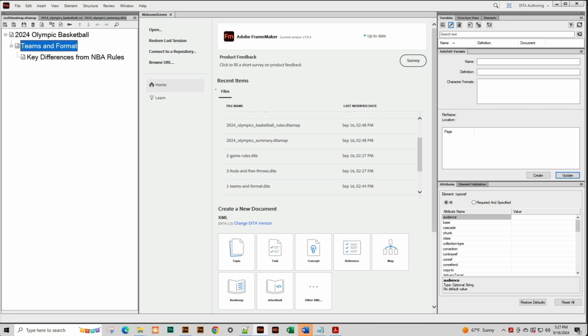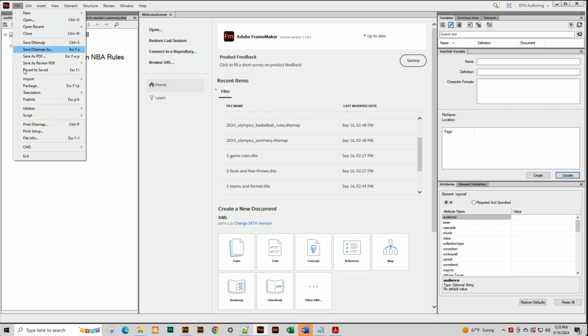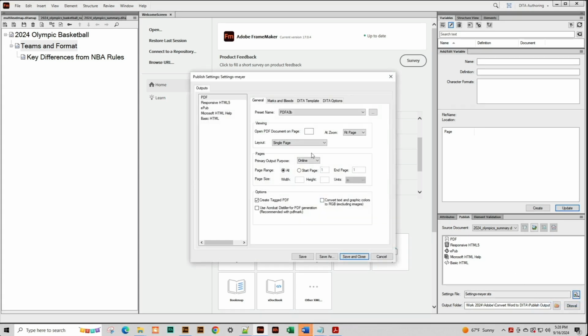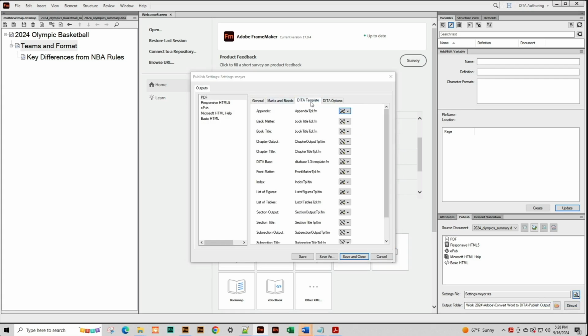To access and change the templates that are used for outputting DITA to PDF, we need to go into the Publish panel. Within the Publish panel, we're going to go down to Settings, Edit. Within PDF, choose DITA Template. And here you have access to all the templates that you could use for different sort of DITA component output. I'm going to start with the book title. And I'm going to export that.